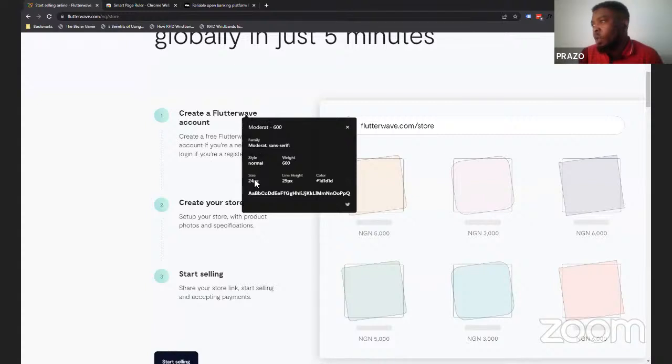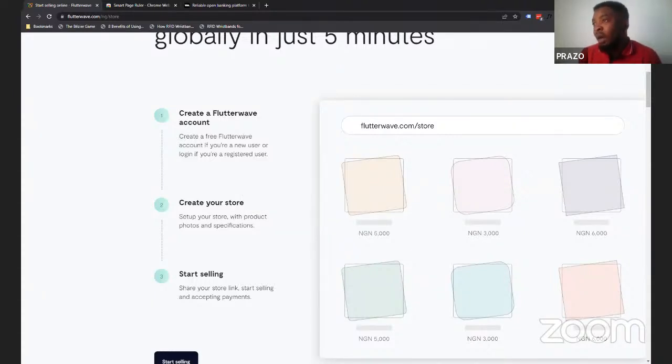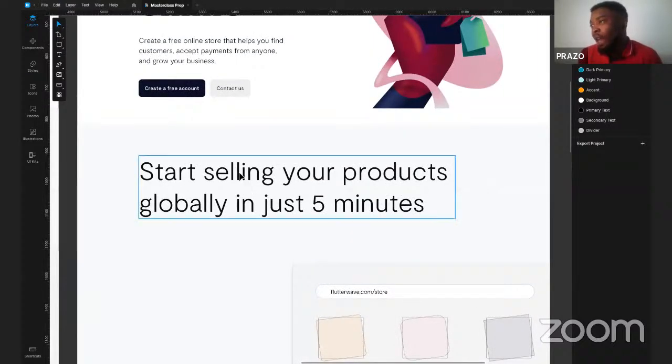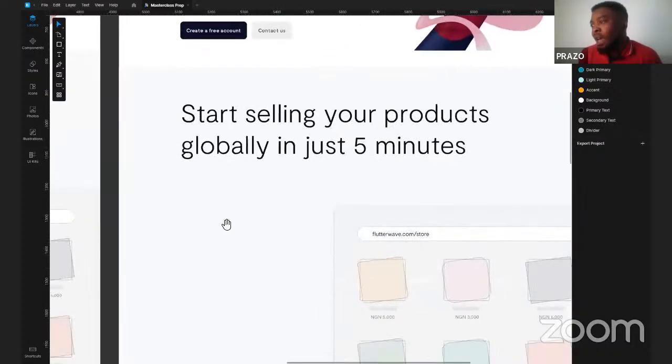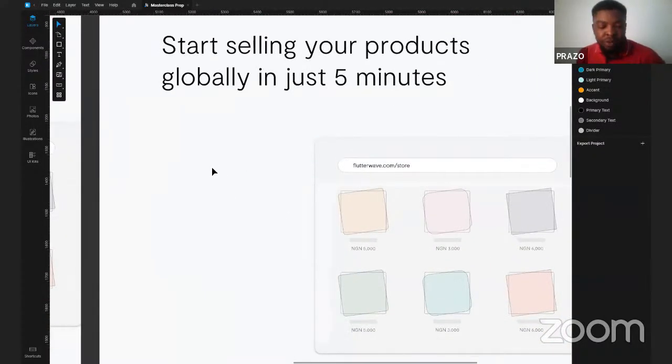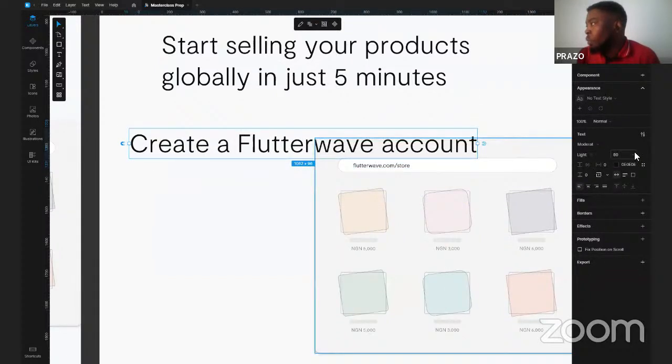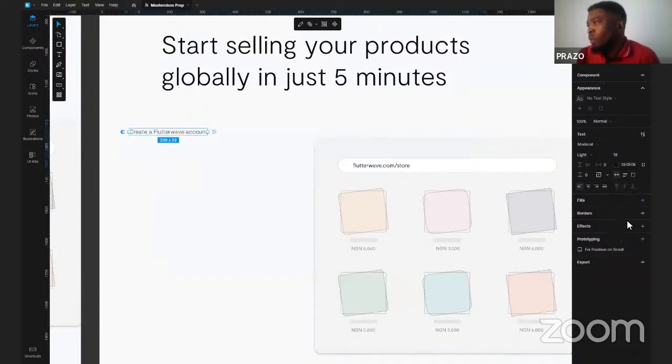We copy this text. We come here, click on 24. So the size is 24, the width is 600, and the line height is 29. You can see here they are using another font weight, if you are observing. So we have light here, we have regular here, and here we are now having 600, which is semi-bold.